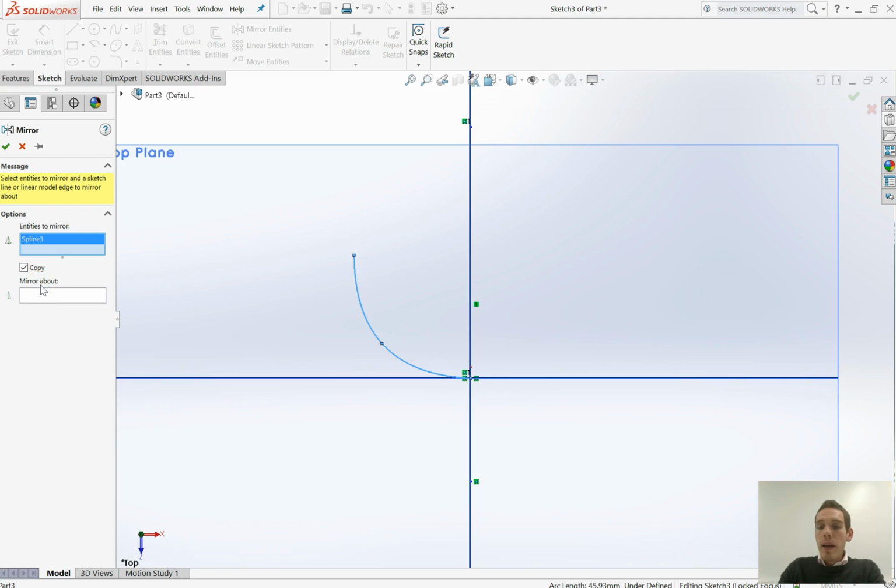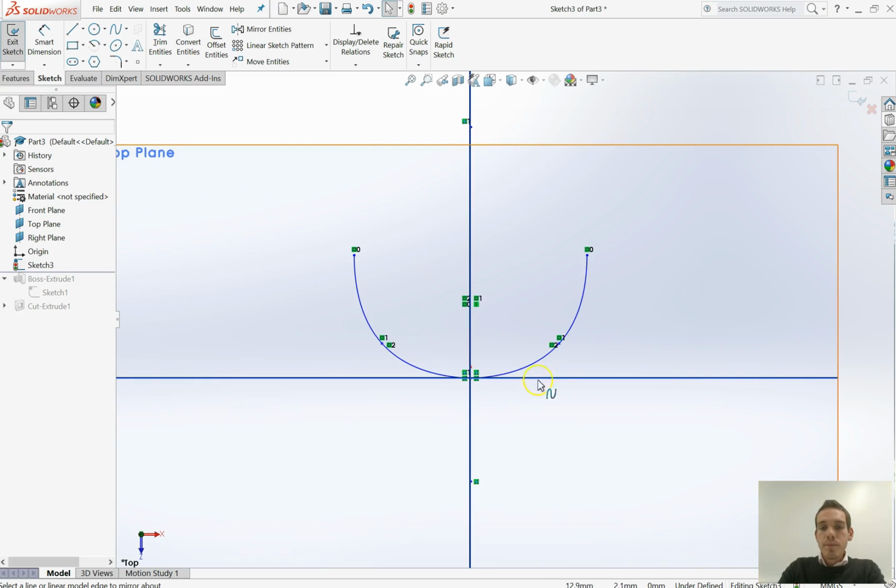Now what do I want to mirror about? Well, we've got that center line. So I'm going to click on that blue box, and then I'm going to click on my center line that I just drew. And you can see that in yellow it's created the other half of that element. So I'm going to click the tick and accept that.